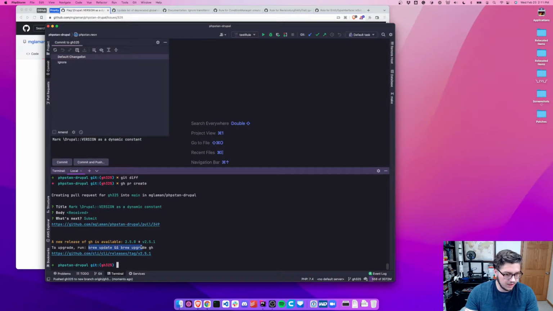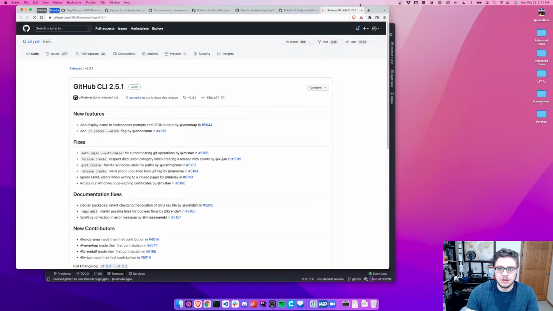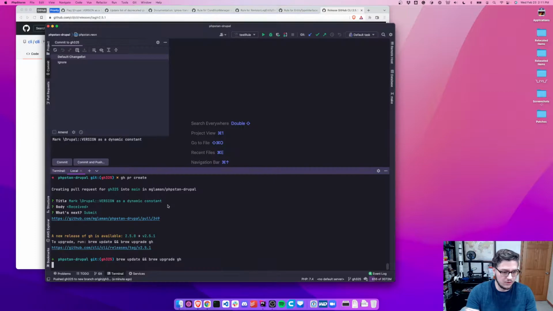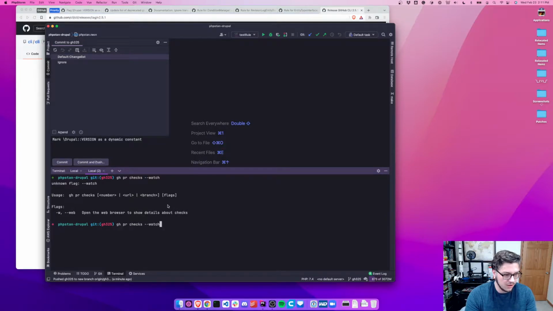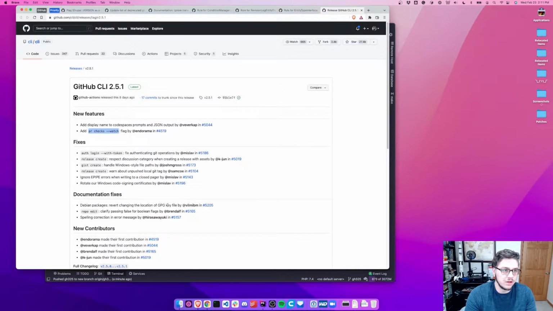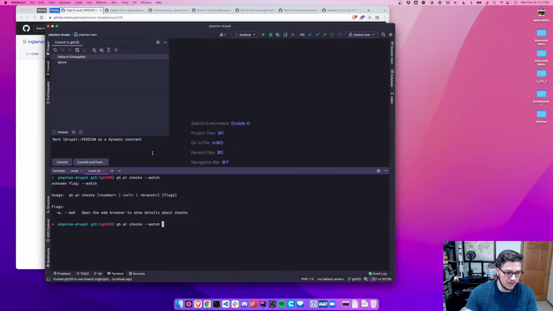All right, so while that runs, I'm going to update the GitHub CLI. Curious to see what changed. Ooh. Let's try this out. So, I'm waiting for GitHub to update. So if we do GitHub PR checks, watch, we're going to watch PR 349.